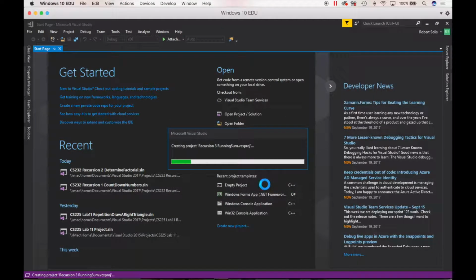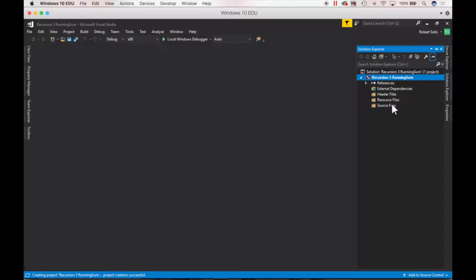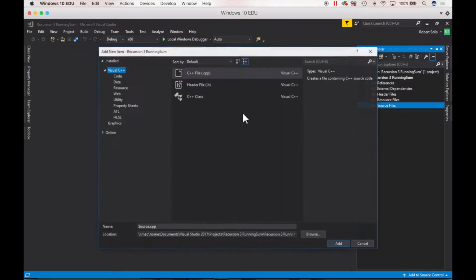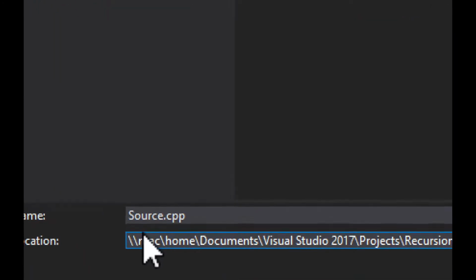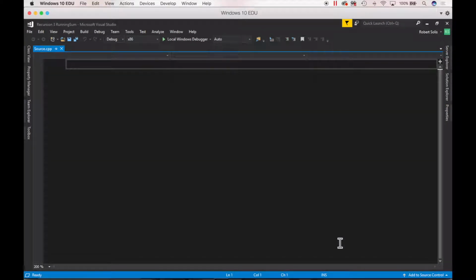Click OK. I'm going to go to the Solution Explorer, right click source files, add a new item. And the new item is going to be a C++ file, so there it is, C++ file. It's calling it source.cpp, that's fine. I'll just click add.